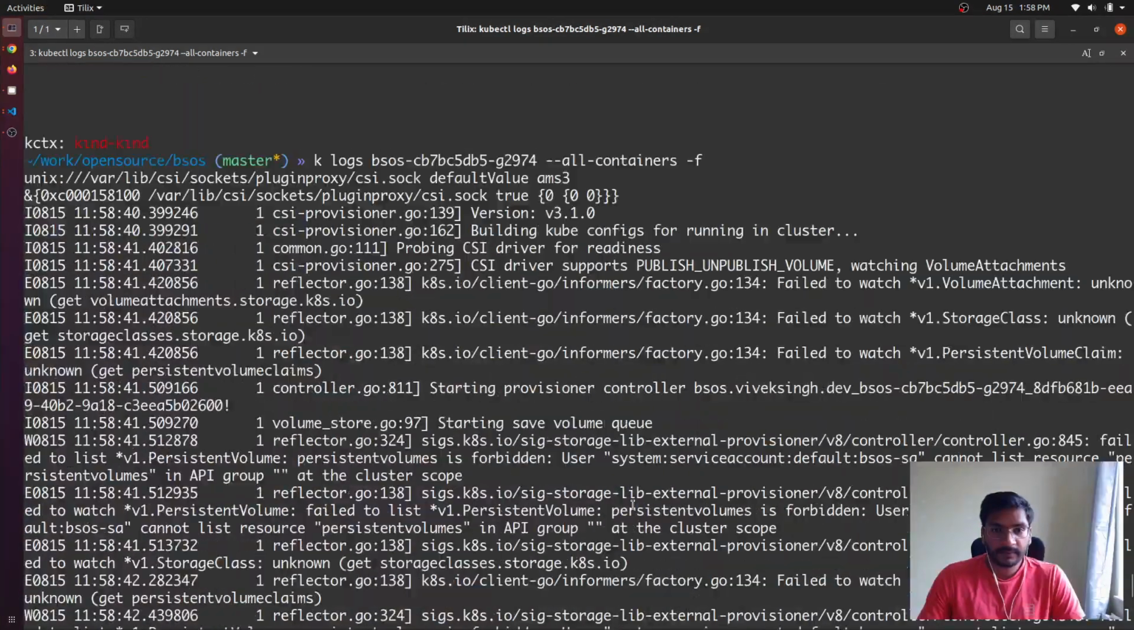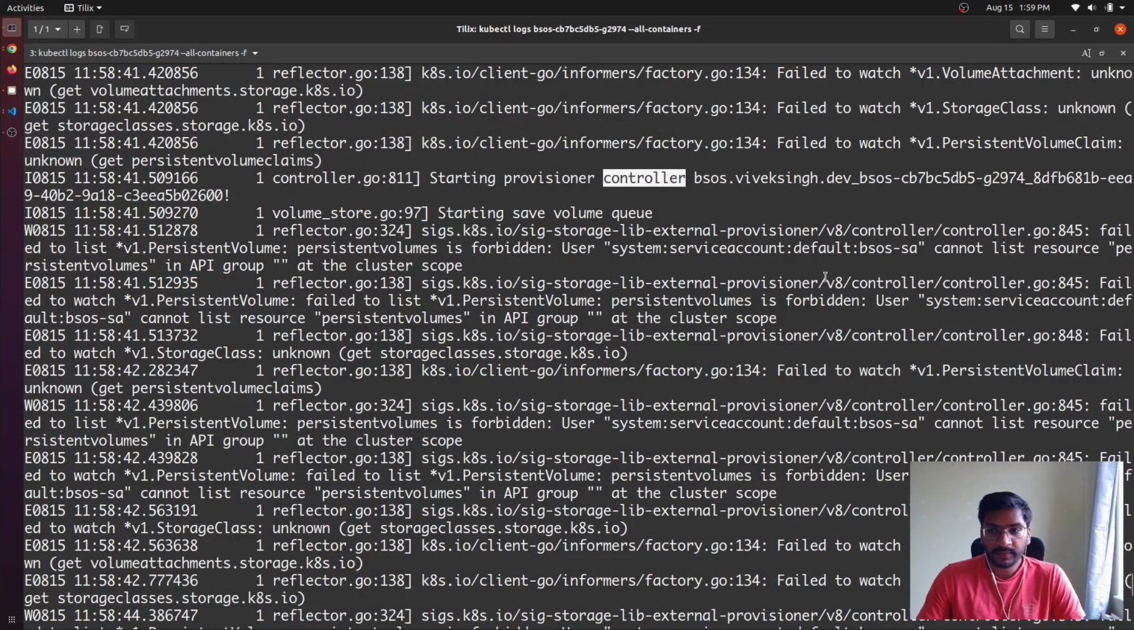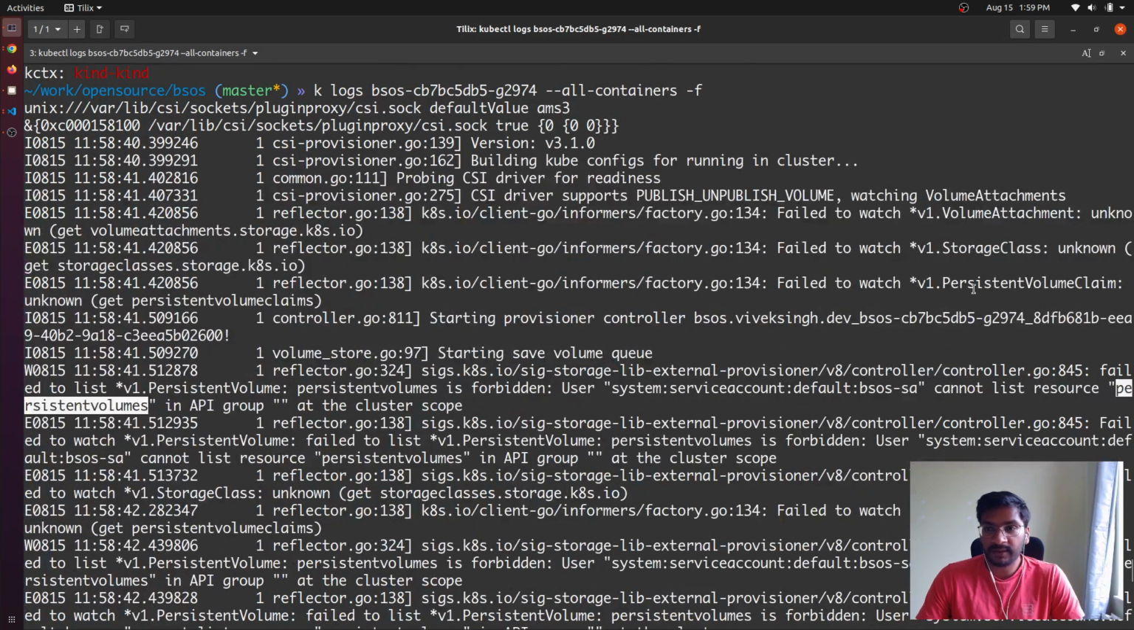Okay, so it says failed to watch, so it looks like we obviously need watch permission as well, and it says starting provisioner controller. Okay, so it needs access to persistent volumes as well, so let's go ahead and try to add them. So it says volume attachment.